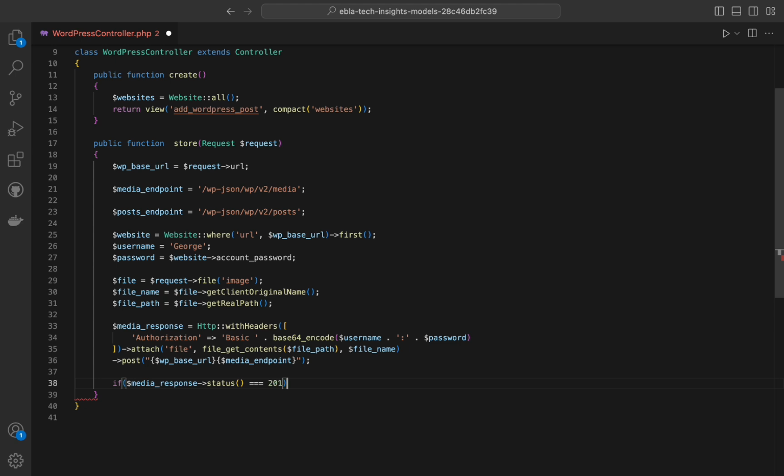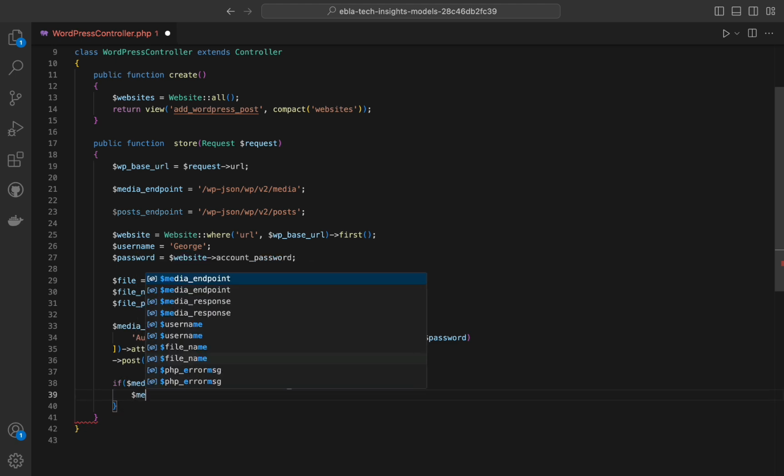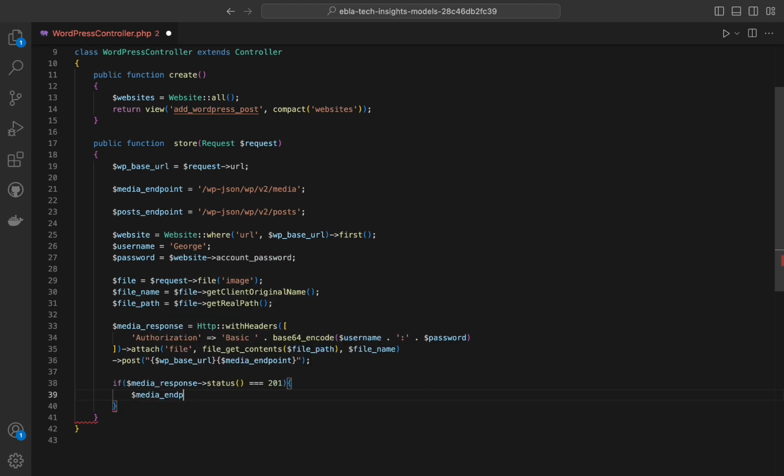Next, after we have sent the request, we will make an if condition to make sure that the request has a status code of 201, which is the code for the creation of new media, and inside the if we will get the media ID from the media response, and let's echo that the media is uploaded.